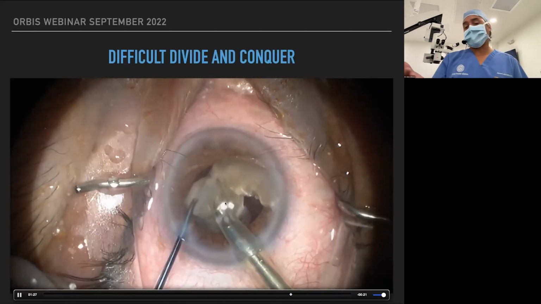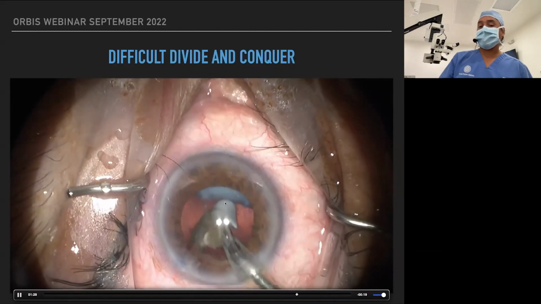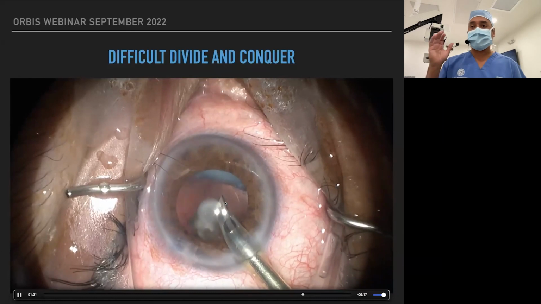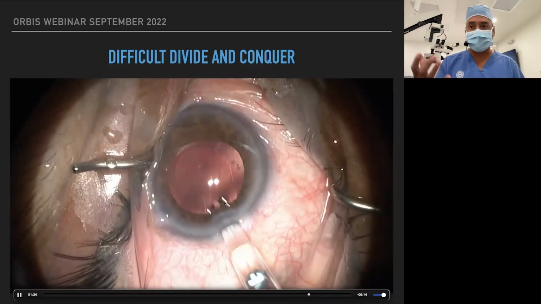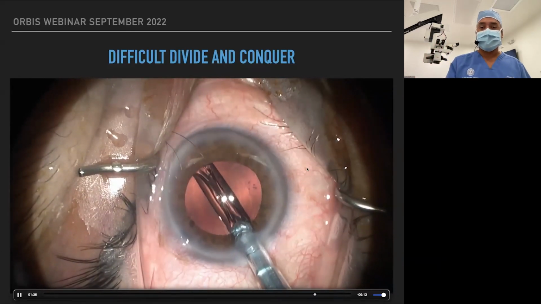These are things that I've seen when I've traveled to Africa or to Central America, patients with very severe leathery cataracts. Those are really the hardest ones.